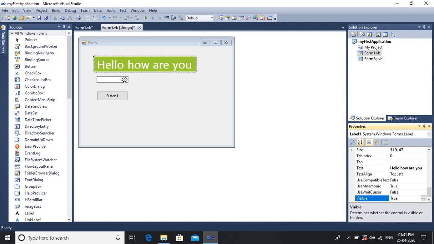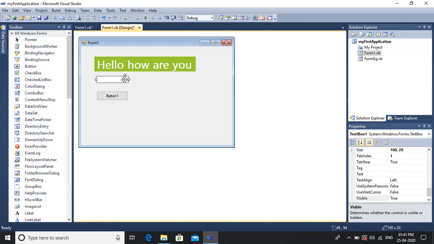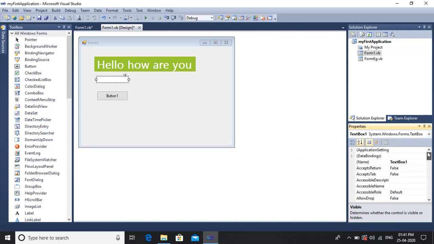And the next one is text box. For the text box, the first property is Name. So default is TextBox1. So this one is also for the reference of this control. So we usually use it at runtime.